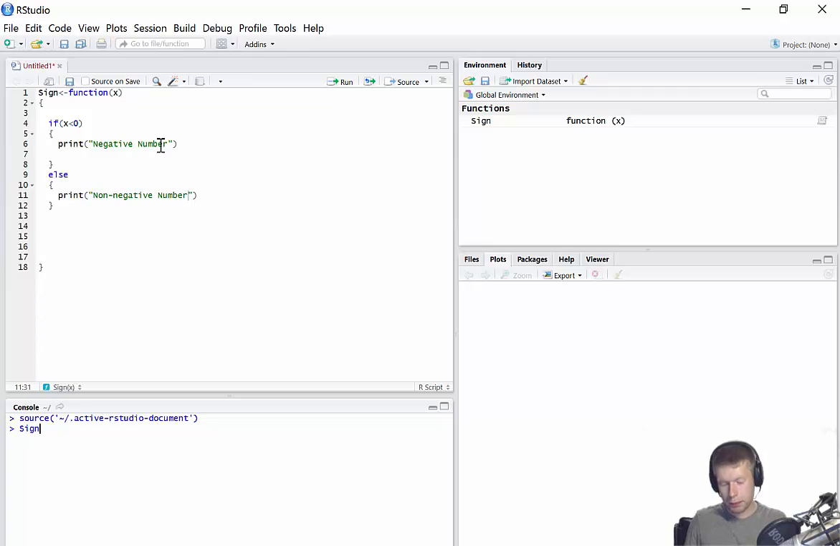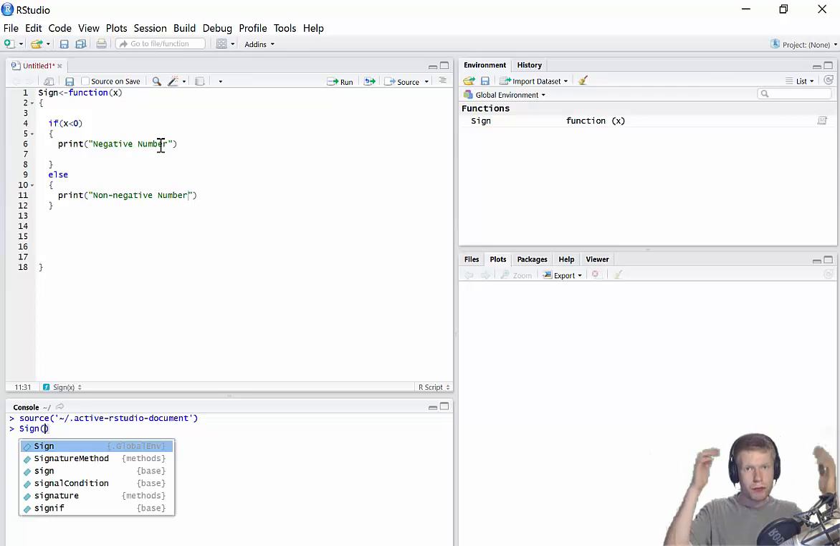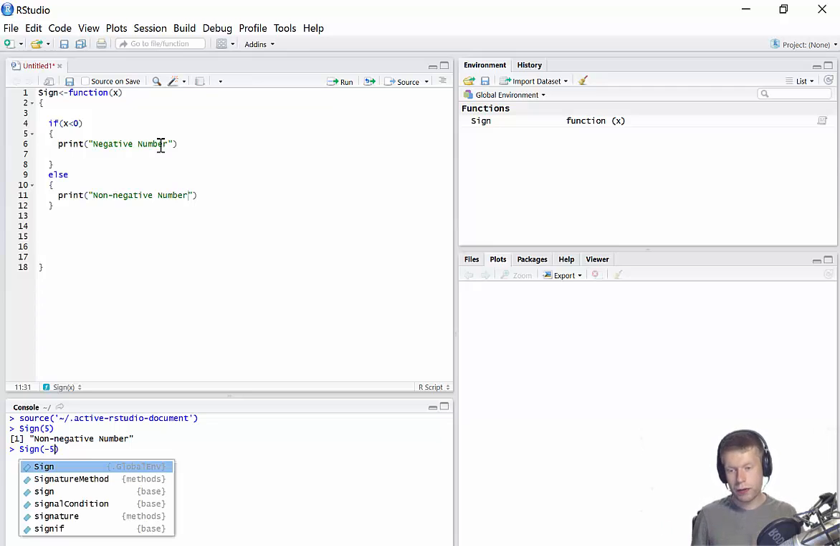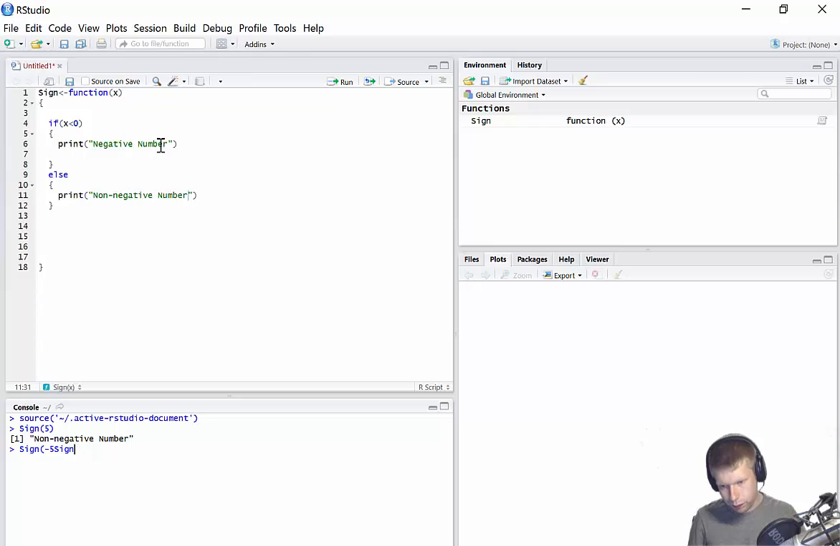So I'm going to put sign, I'm going to open my brackets, and then I'm just going to choose a value to put in. So let's put in, for example, let's put in the number 5. Okay, and let's press enter. Okay, it's come up as a non-negative number, which is true. It's positive. Okay, let's just test to make sure it does definitely print the other one as well. So let's put in a negative number. Let's put sign of -5. Oops. The reason why I did that is because R thought it wanted me to reprint sign, print that, and it comes out as a negative number. Great.